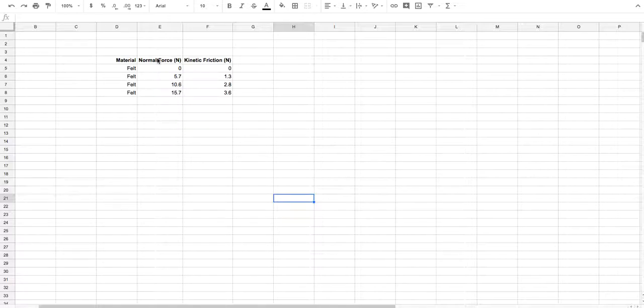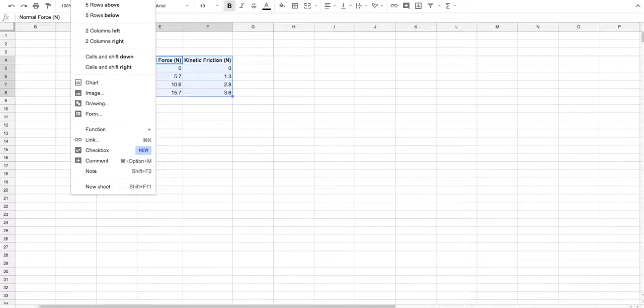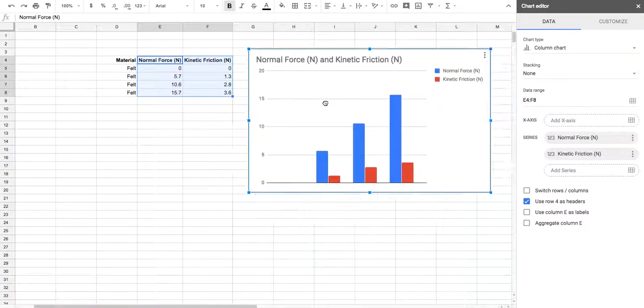So we have some data that we have from a friction lab. We're going to select the data. We want to have a graph of kinetic friction on the y-axis and normal force on the x-axis. Remember, you list the x-axis column first. So let's go ahead and do that. Then I'm going to go Insert Chart, and here comes my chart.